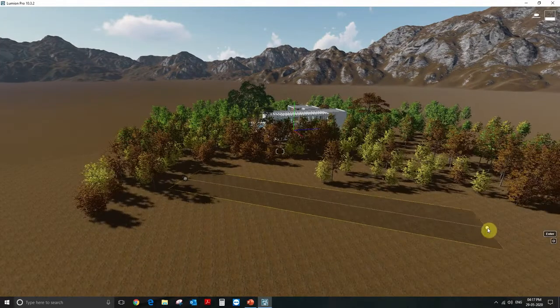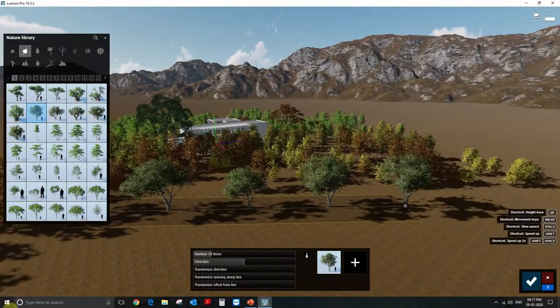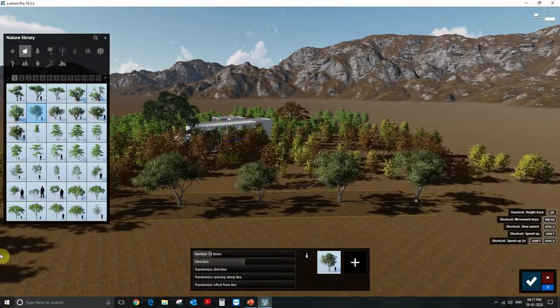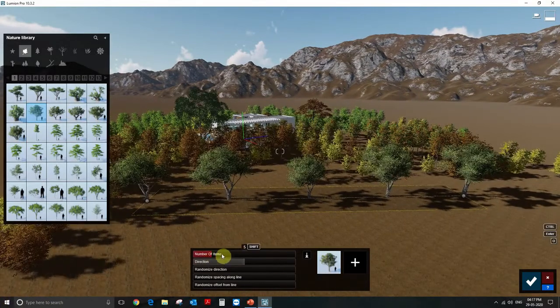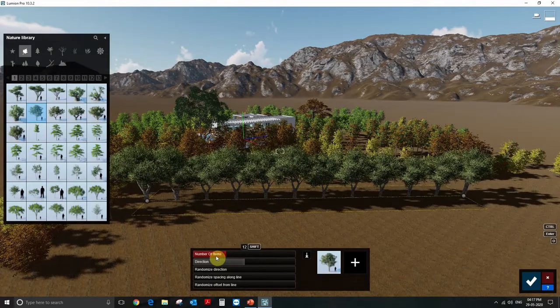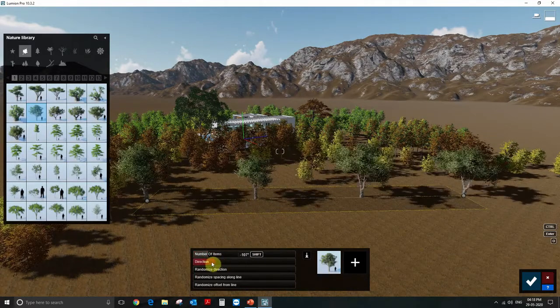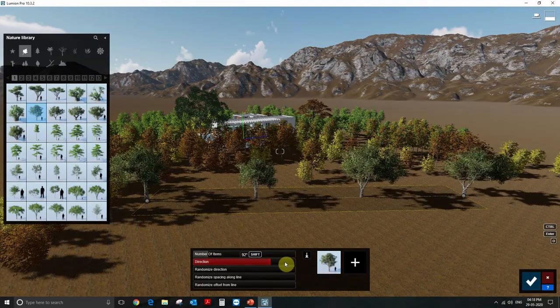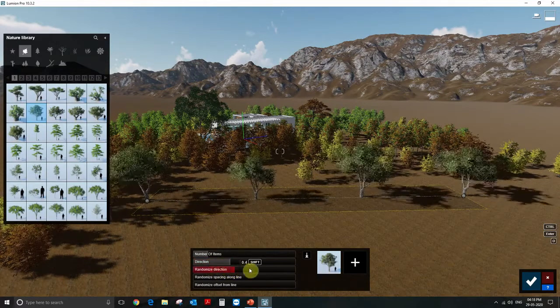So I draw the line from one point to another, and you see there are 4 trees. Now we will have fun here. Okay, you have 5 trees. You can increase the number of trees, right? On the right side you have 5 trees, left side, and then you have the direction of the trees. You can randomize the direction. You don't want the same direction for all the trees.